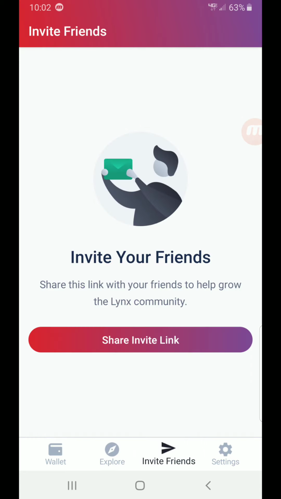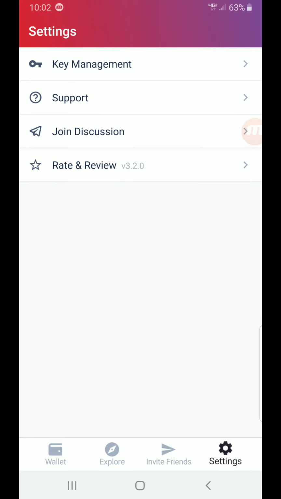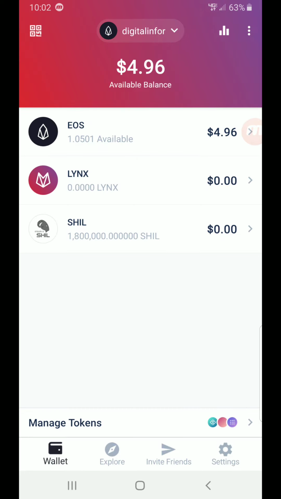You're also able to invite friends, so you can share a link to help grow the community that's here. And in your settings, you have your key management, your support. You can join in any Lynx discussion on their Telegram page, and then you can rate and review it. But overall, it's a really cool, really nice, crisp app. And I highly suggest that if you are a fan of EOS or a fan of any EOS-based tokens, this is definitely one of the apps to get. And for $1.99, it's really pretty worth it.